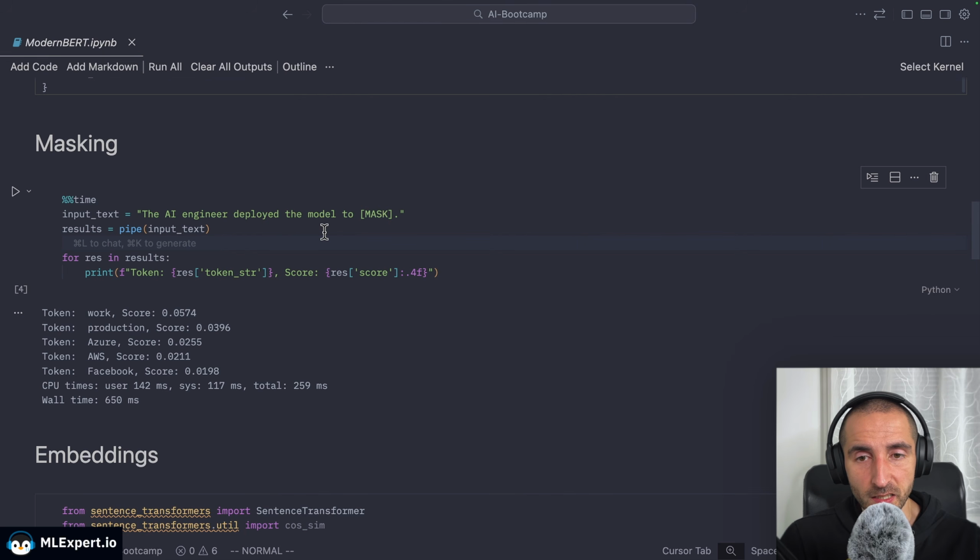So the first task that I have run was the masking, and this is the mask special token that we have included within the tokenizer when this model was being trained. Based on that, you're going to be able to force the model to try and replace this with the most appropriate word. Here the input text was "The AI engineer deployed the model to [MASK]", and then the model suggested first work, production, Azure, AWS, Facebook, etc. And this was done in 650 milliseconds. This model is quite fast and it is quite small as well.